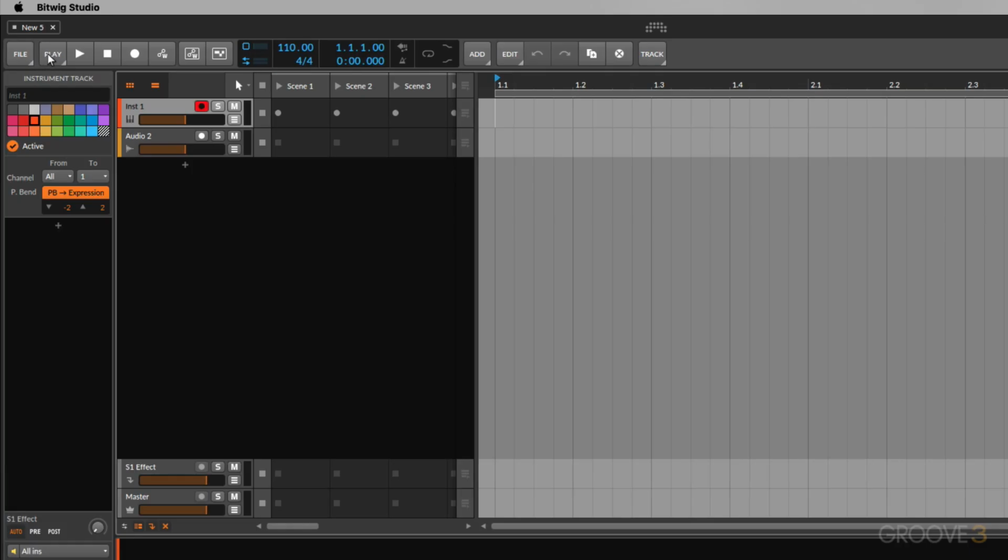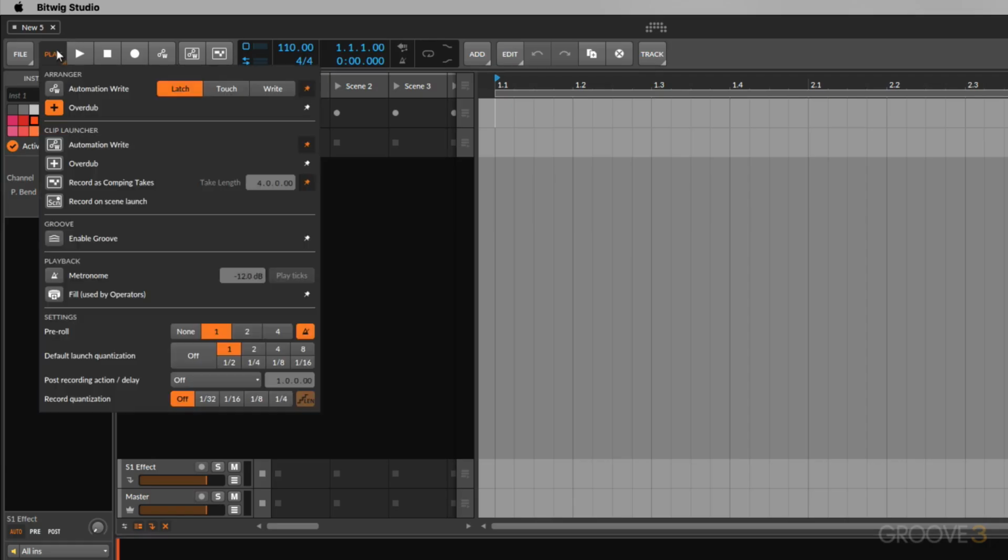The next button is the play button. So this is just going to determine the playback functionality with Bitwig. If I click this, I can change different options and different modes. And this is talking about the playback functionality within the arranger. So you've basically got two different views within Bitwig Studio. You've got the arranger view and the clip launcher view. But I will get into that in more detail.